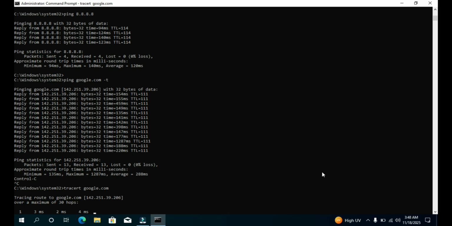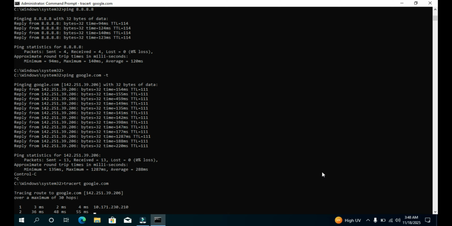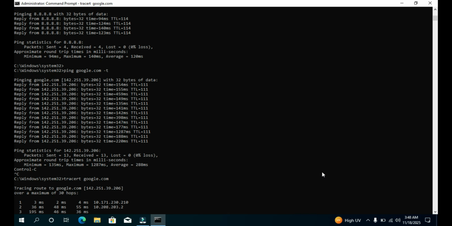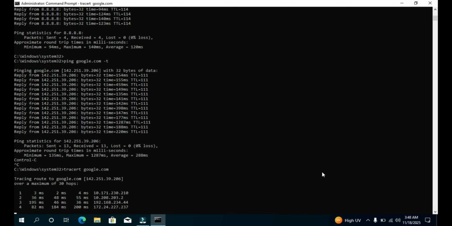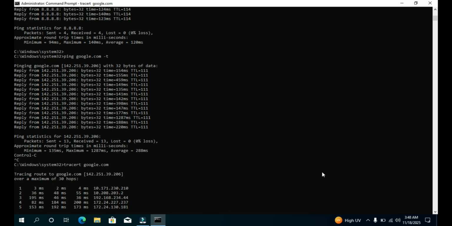CMD will show each hop your data takes. Your router, your ISP, regional servers, international nodes. If something is slow or blocked, you'll see it instantly. This is powerful for diagnosing slow internet, routing issues, and server bottlenecks. Think of tracert as Google Maps for your internet path.